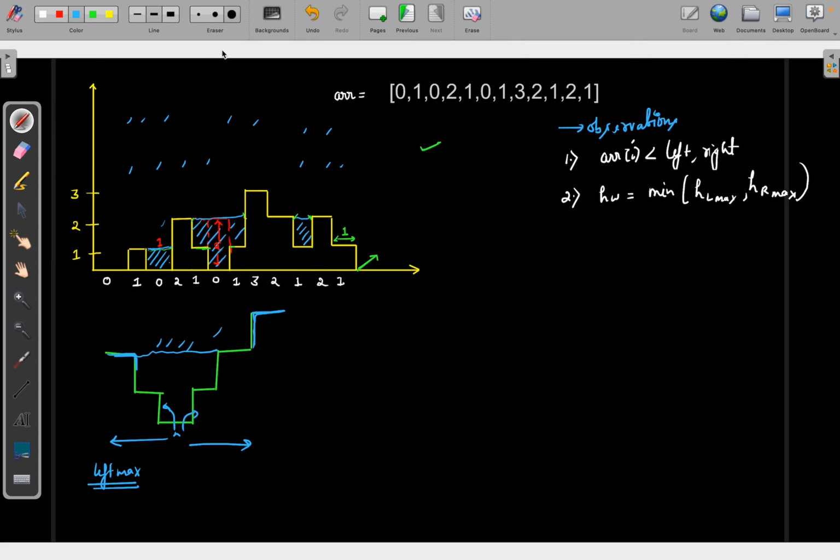So now the work is very simple. What we need to do is find the left maximum height and right maximum height. These two values we need to find, and from these we will take the minimum, and that will be the height of the water. And for the area, we will get the height of the water and simply multiply by 1. Okay, we will get the area.